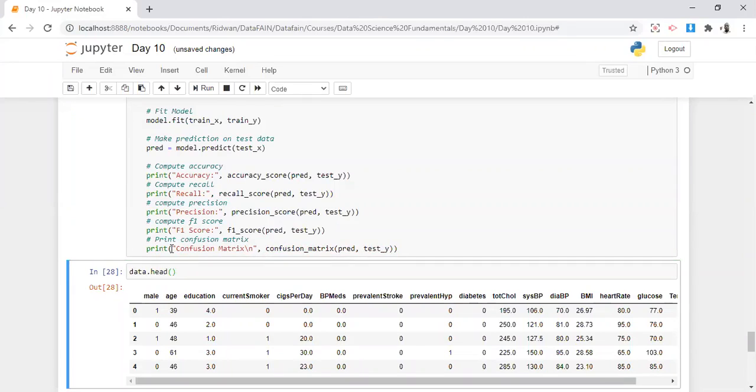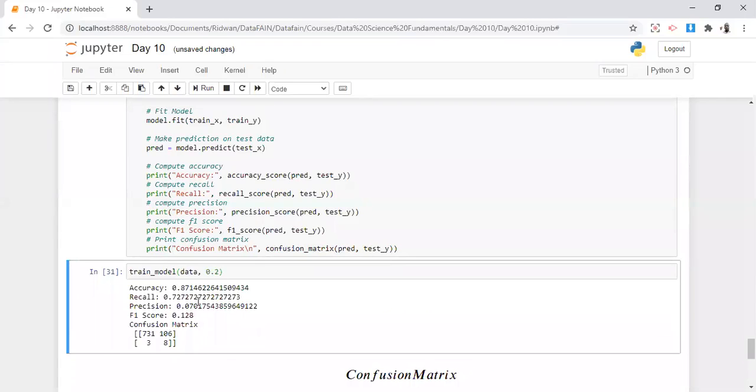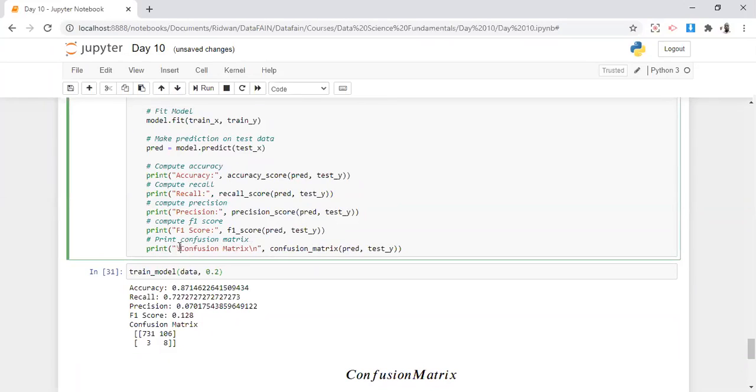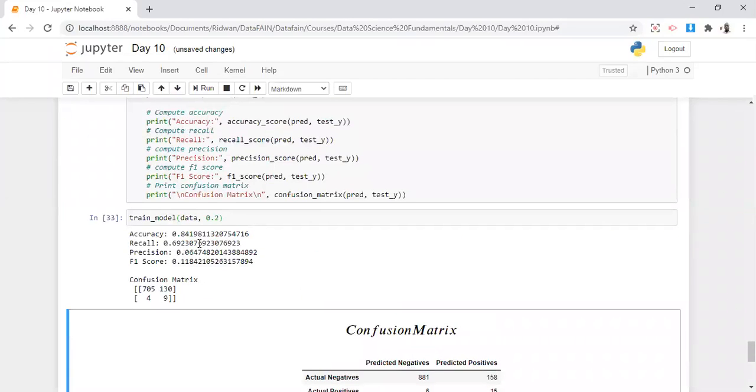Okay, so I don't need this, I'm going to delete it. All right, so we have it better formatted now. Okay, so we have our accuracy, recall, precision, F1 score, and the confusion matrix. So now let's see, our accuracy is 84.19.